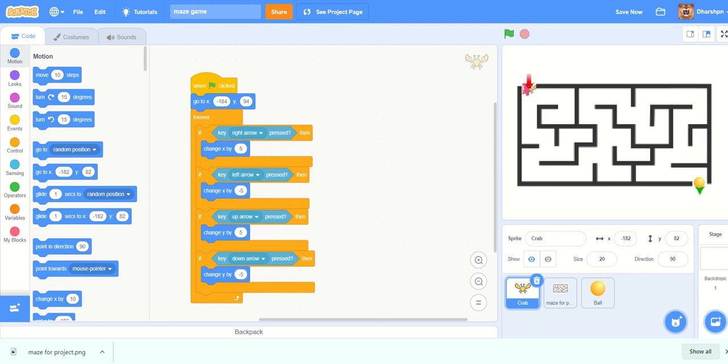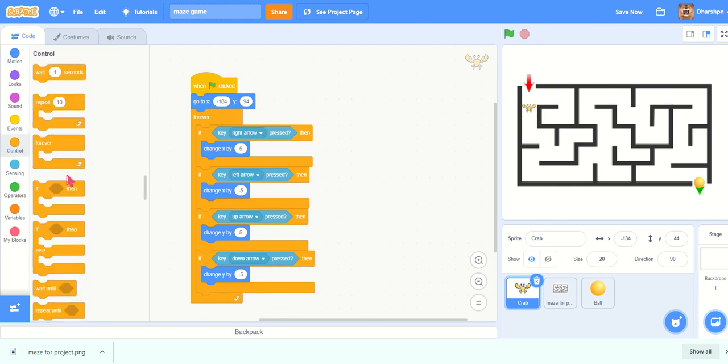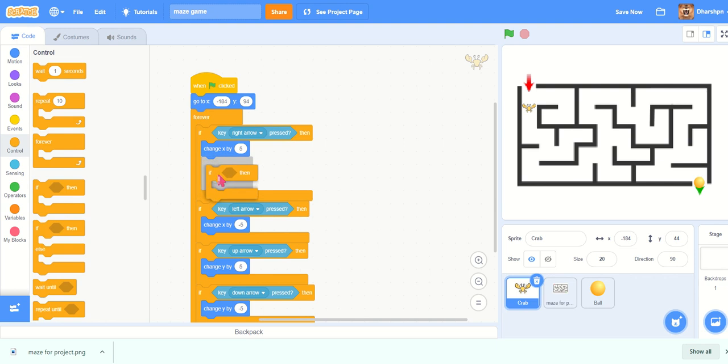Mine is a small maze. If it's too far, yeah, it's not perfect as the game size. Okay. Now we are gonna stop it. Right, if everywhere.